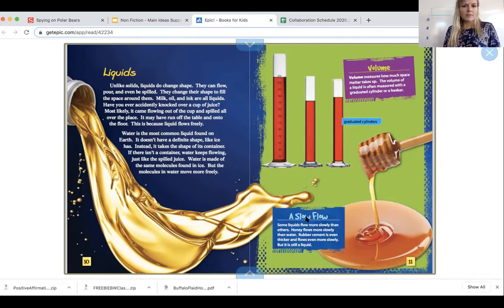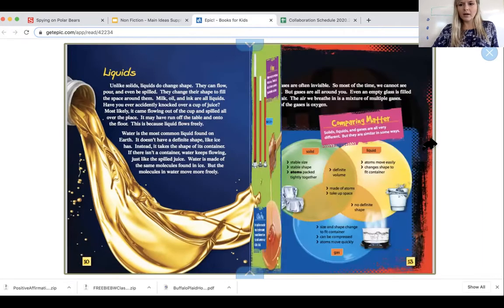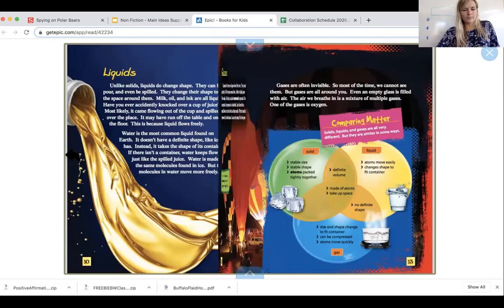Water is the most common liquid found on Earth. It doesn't have a definite shape like ice has. Instead, it takes the shape of its container. If there isn't a container, water keeps flowing just like the spilled juice. Water is made of the same molecules found in ice, but molecules in water move more freely. Okay, and see, I could go on and keep reading about gases too.